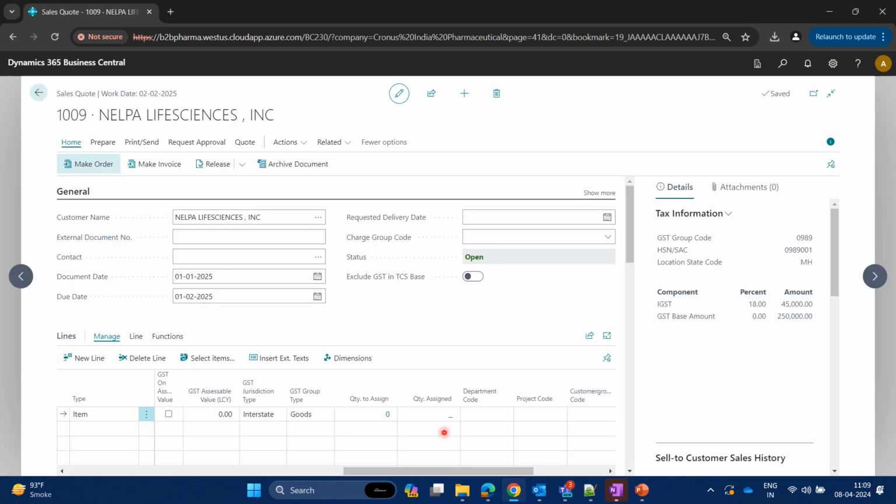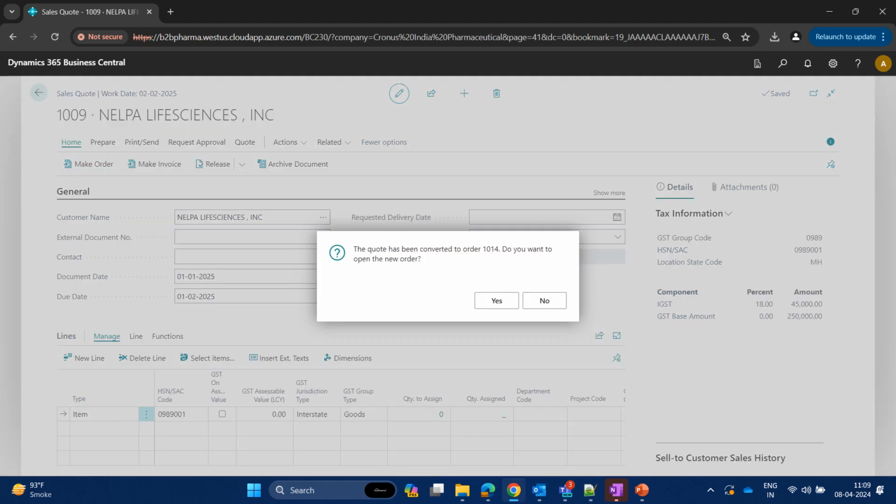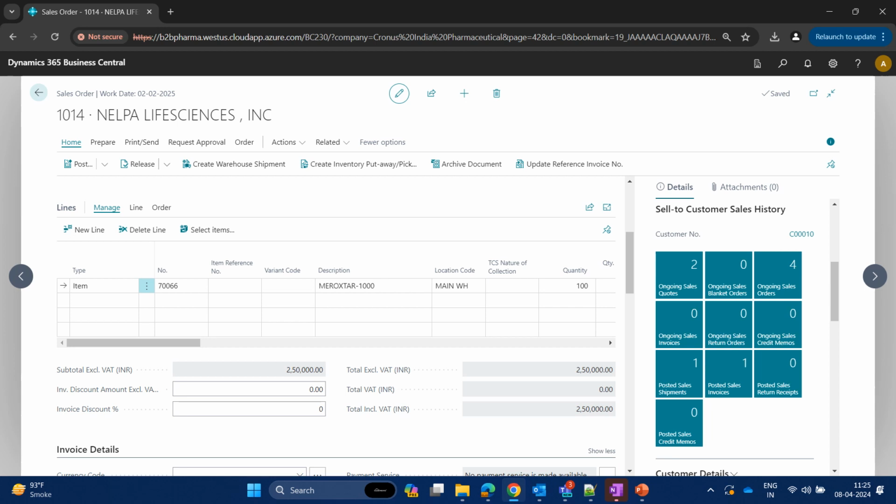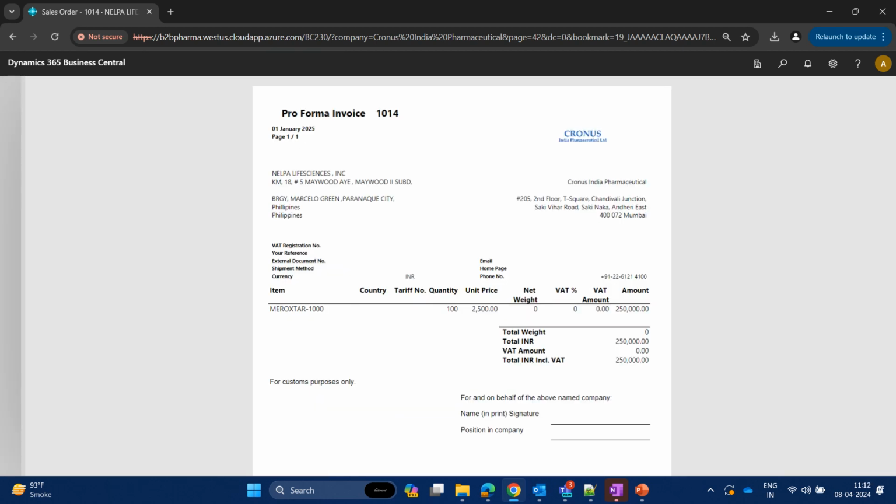From the sales quote itself, you can click on Make Order and the system will convert this quotation into a sales order. As the quote gets converted to an order, click on Yes to open the new order. The sales order page gets opened. You can take a print of the proforma invoice and send it to the customer for approval. This is a standard proforma invoice format which can be configured as per your required format.